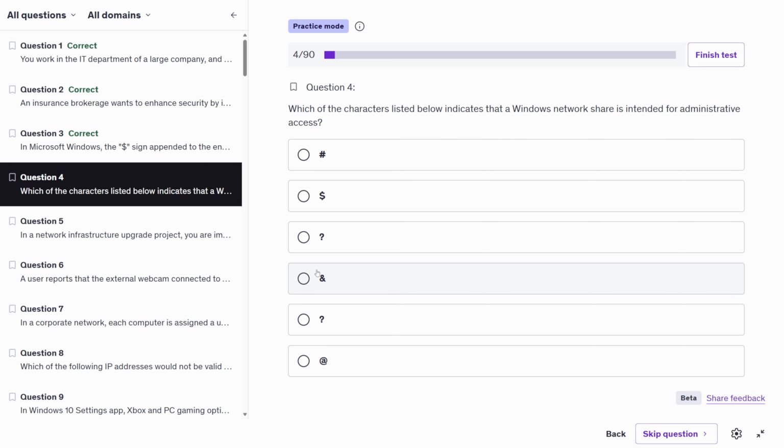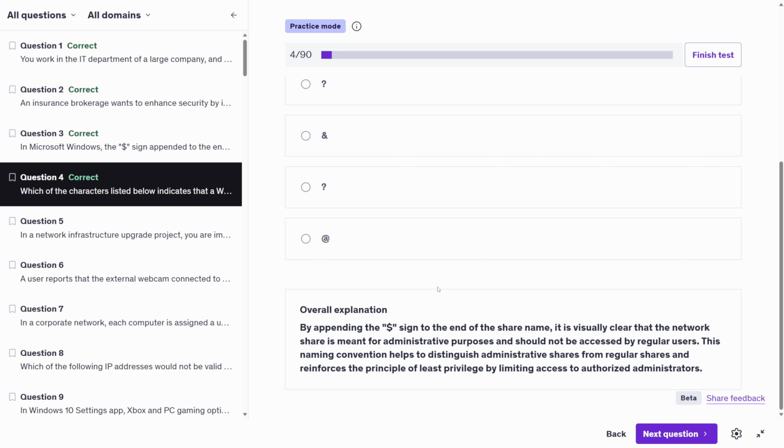Which of the characters listed below indicates that a Windows network share is intended for administrative access? This is basically the last question. So the $, if something is hidden like that, is typically going to be reserved for administrator access. So by appending the $ to the end of the share name, it is visually clear that the network share is meant for administration and should not be accessed by regular users.